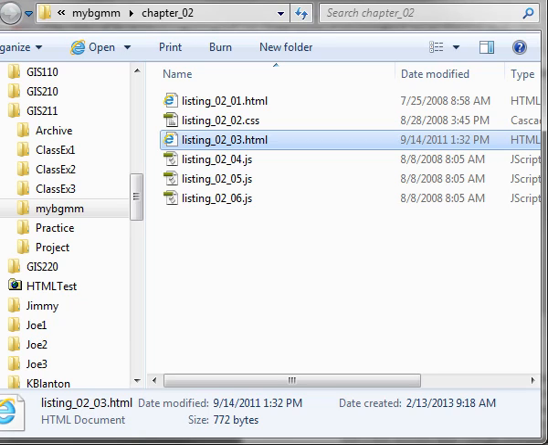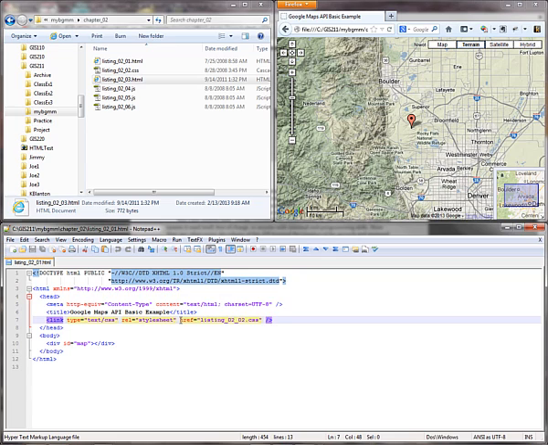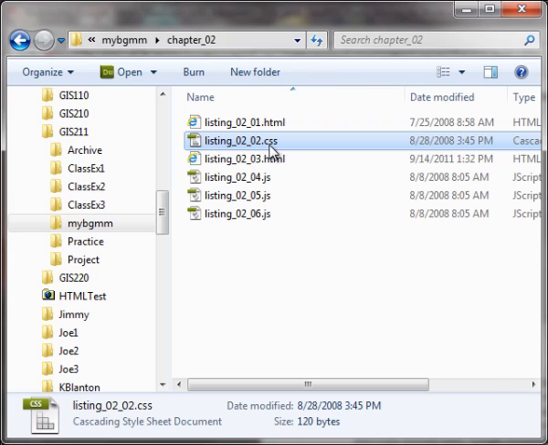What this code here is doing is setting up the standards, using the W3C format, and pulling in the CSS file. In this link line, you'll see a file name listed here: 02_02.css.